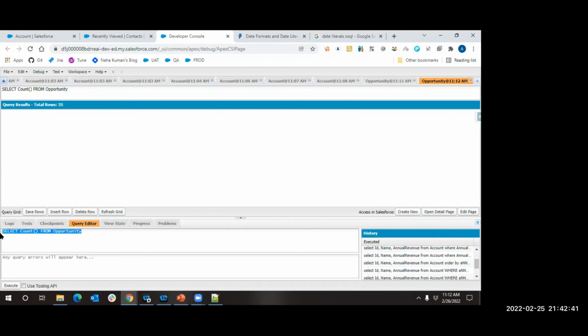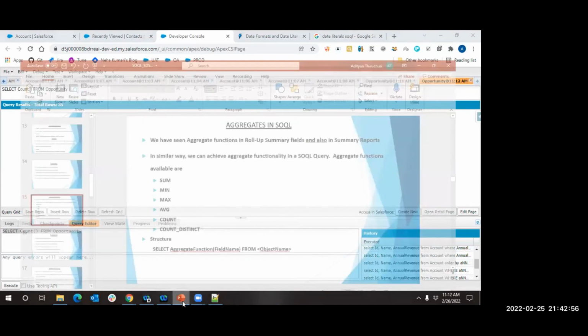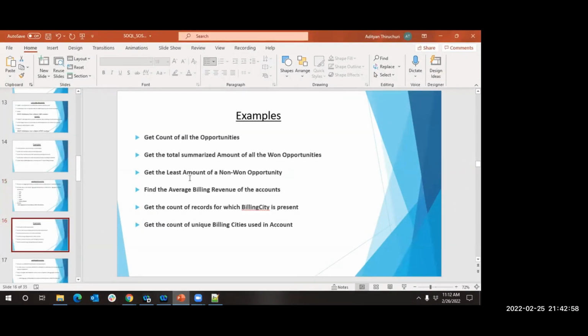Rather than your SOQL query giving you a table as a result, rather than giving you a list of records as a result, what is it giving to you? It is just giving you a number as a result. If you just need the count of records, then you can do this. This is kind of easy. Then let's look into the next example.